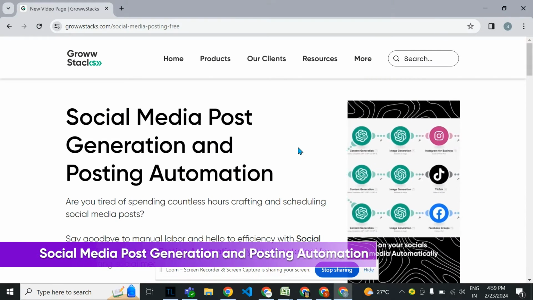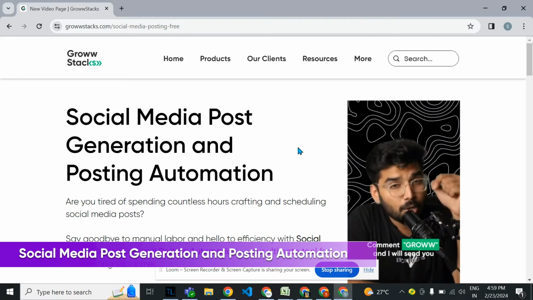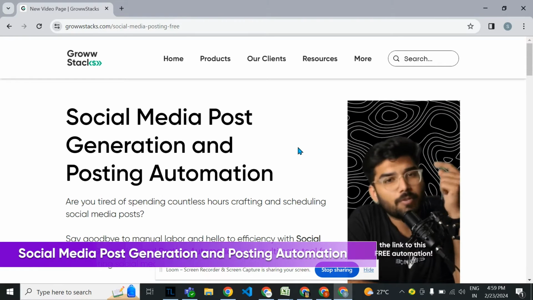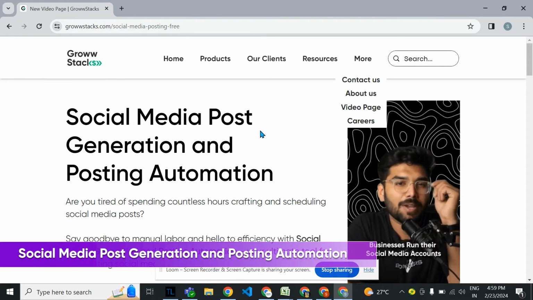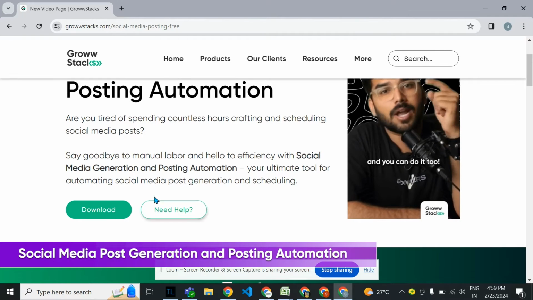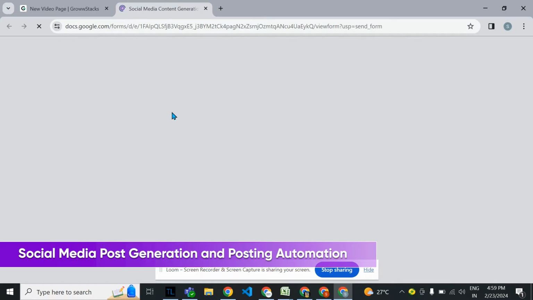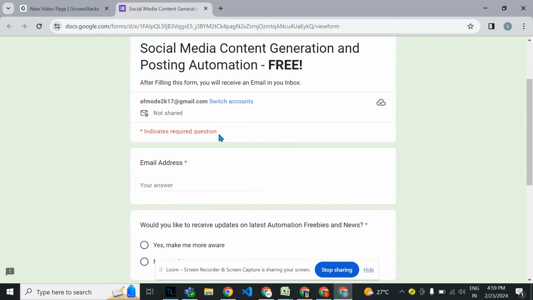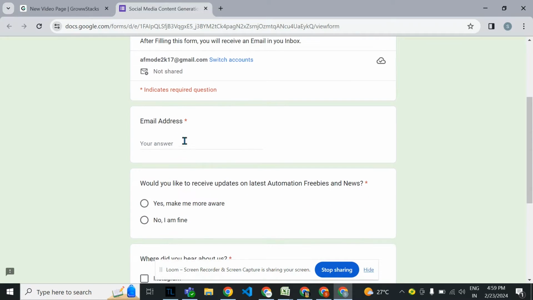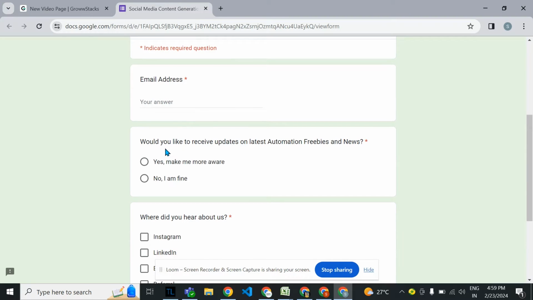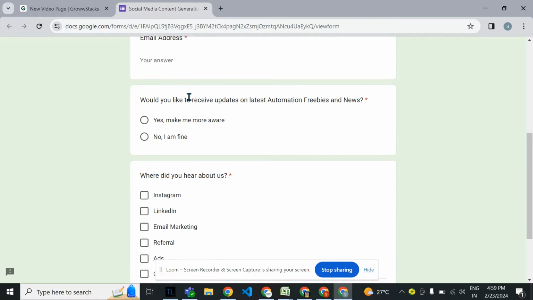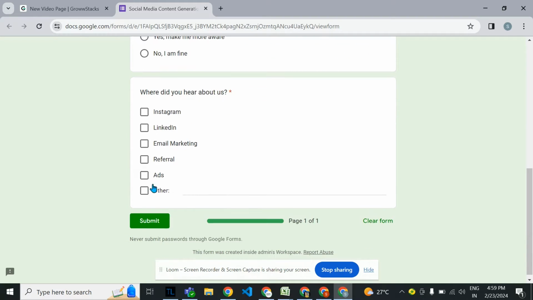Hey everyone, now I'm going to tell you how you can import a JSON file of any automation into your own Make account. For this, you just have to visit our website and go through the download section. After hitting the download button, you will get a Google form, as you can see here. Then you have to fill in all these details, like the email address on which you want to get that JSON or the blueprint of your automation, and all these fields.